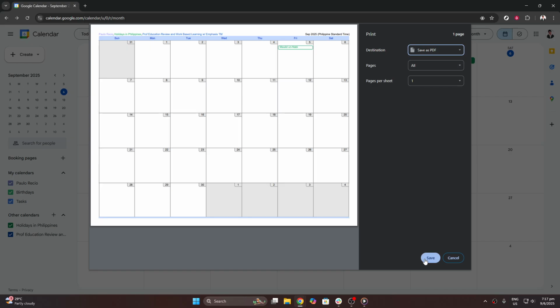And there you have it, you've successfully saved your Google Calendar as a PDF. This file can now be printed, emailed, or kept as a digital record, ensuring you have access to your schedules in various formats.